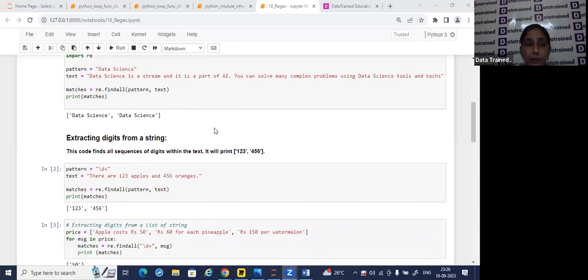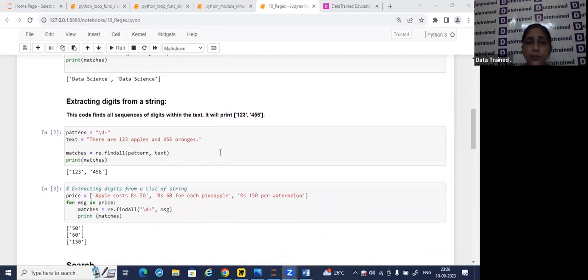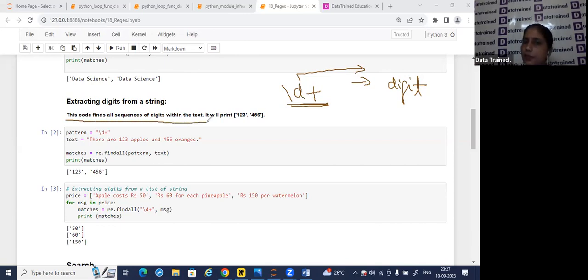Now see here, I am giving one of the patterns here, \d+. What does it mean? It means wherever you find a digit, give it to me. I am giving you a sentence, try to find digits, as many digits as there are. \d stands for digit, plus means as many as there are. You give it to me. So this code finds all the sequences of digits within the text.